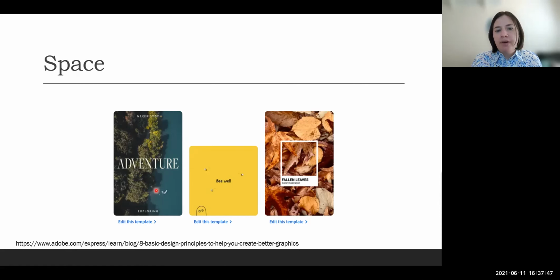But also don't be afraid to use white space. So on this slide as a whole, there's a lot of extra white space. And that helps the learner kind of be able to breathe, feel relaxed, and just focus on what's important.